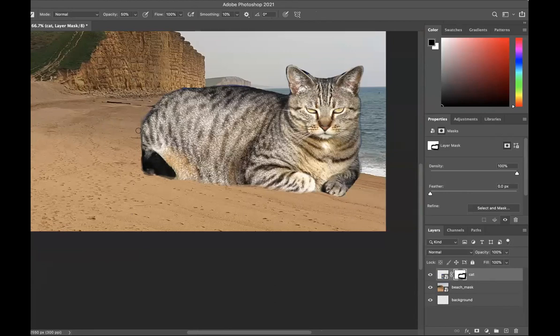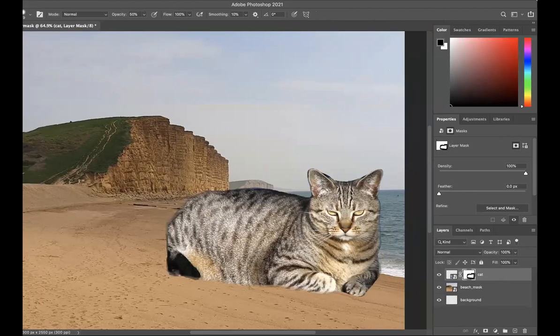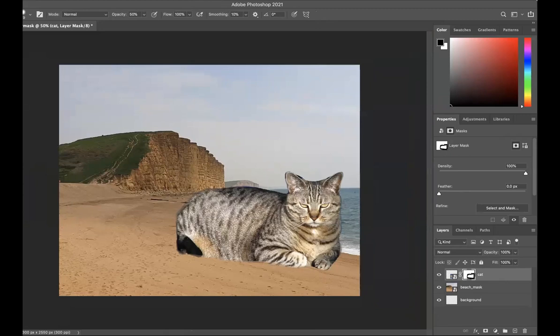Okay. So let's see. I'm going to just do this a little bit more. Yeah, that looks pretty good. Okay, now let's make sure he's in the correct position. So I'm going to see my whole image and I'm going to zoom out just a little bit, Command or Control minus. And there he looks pretty good.